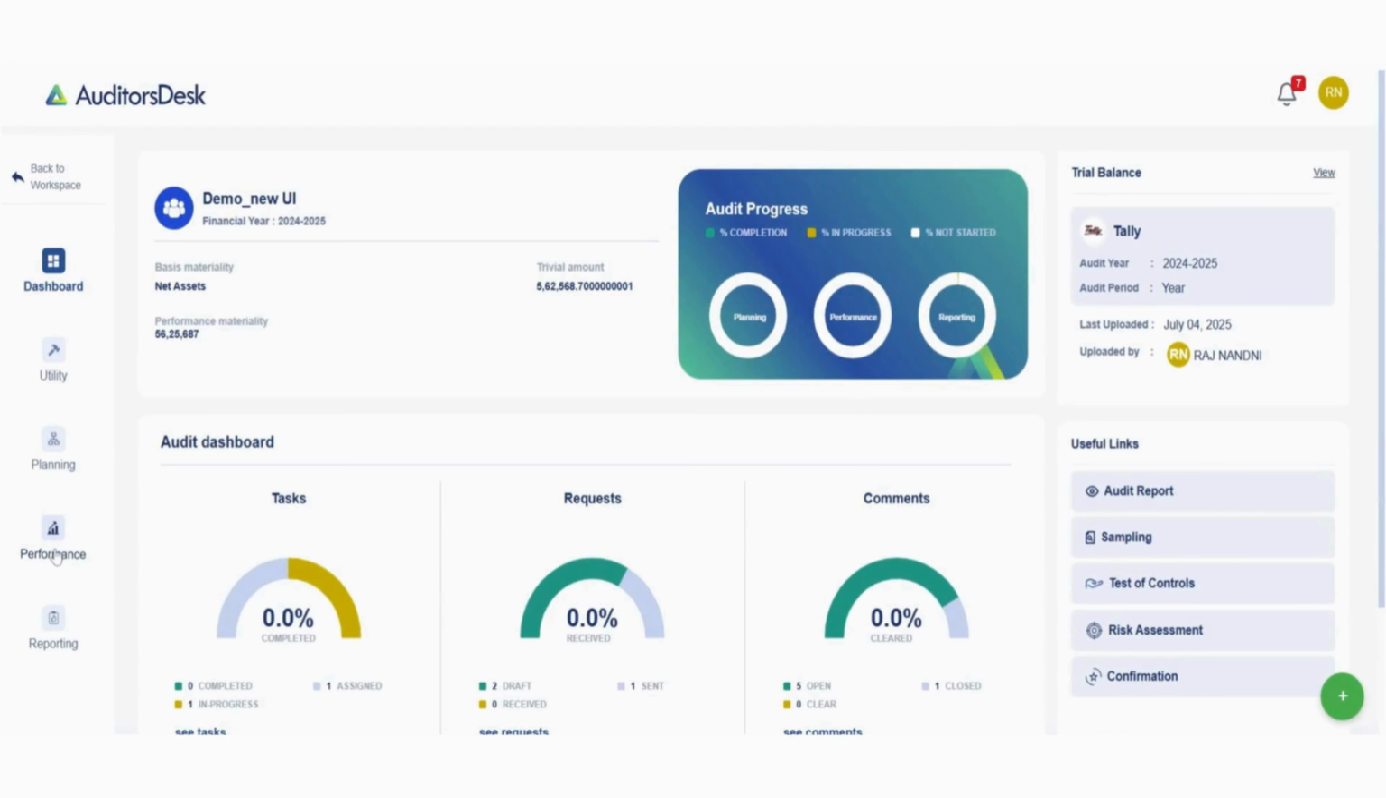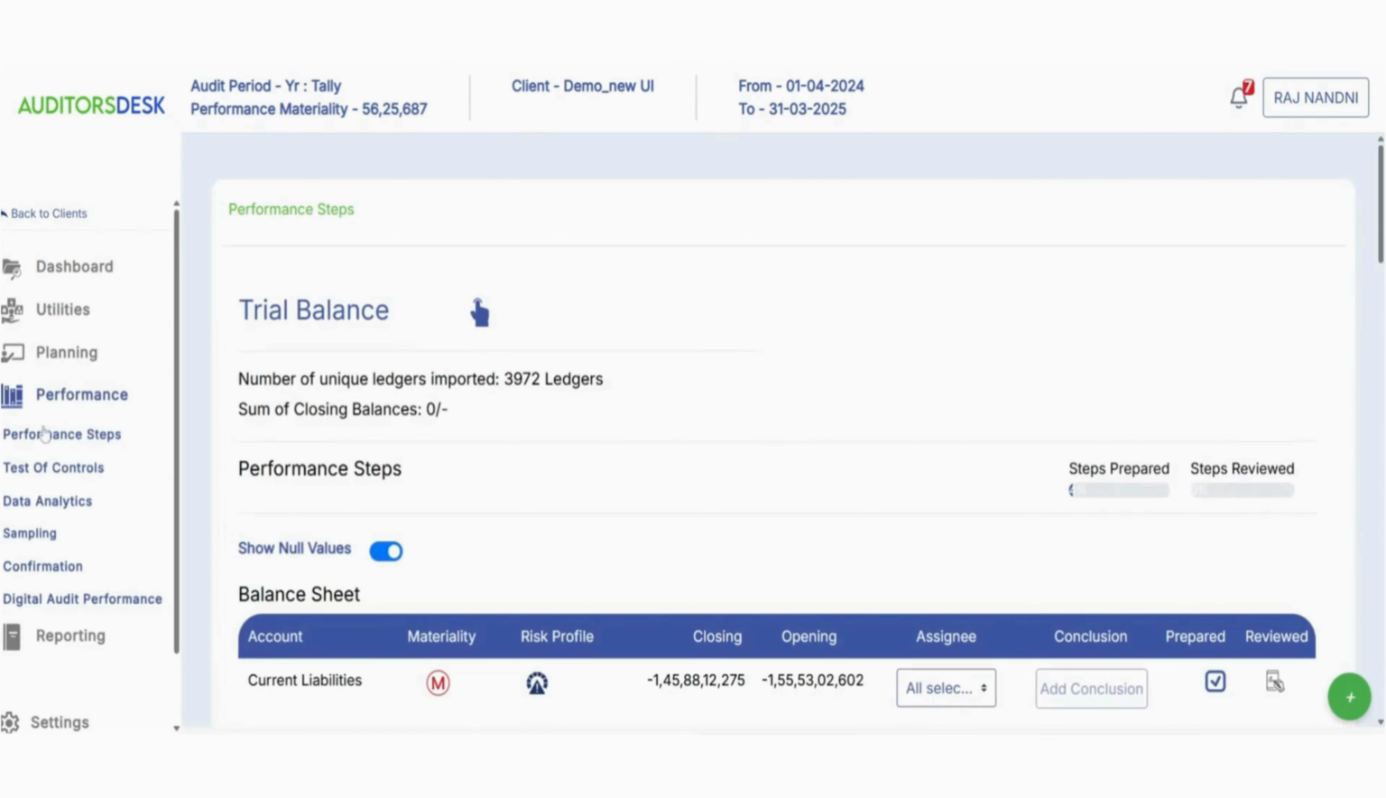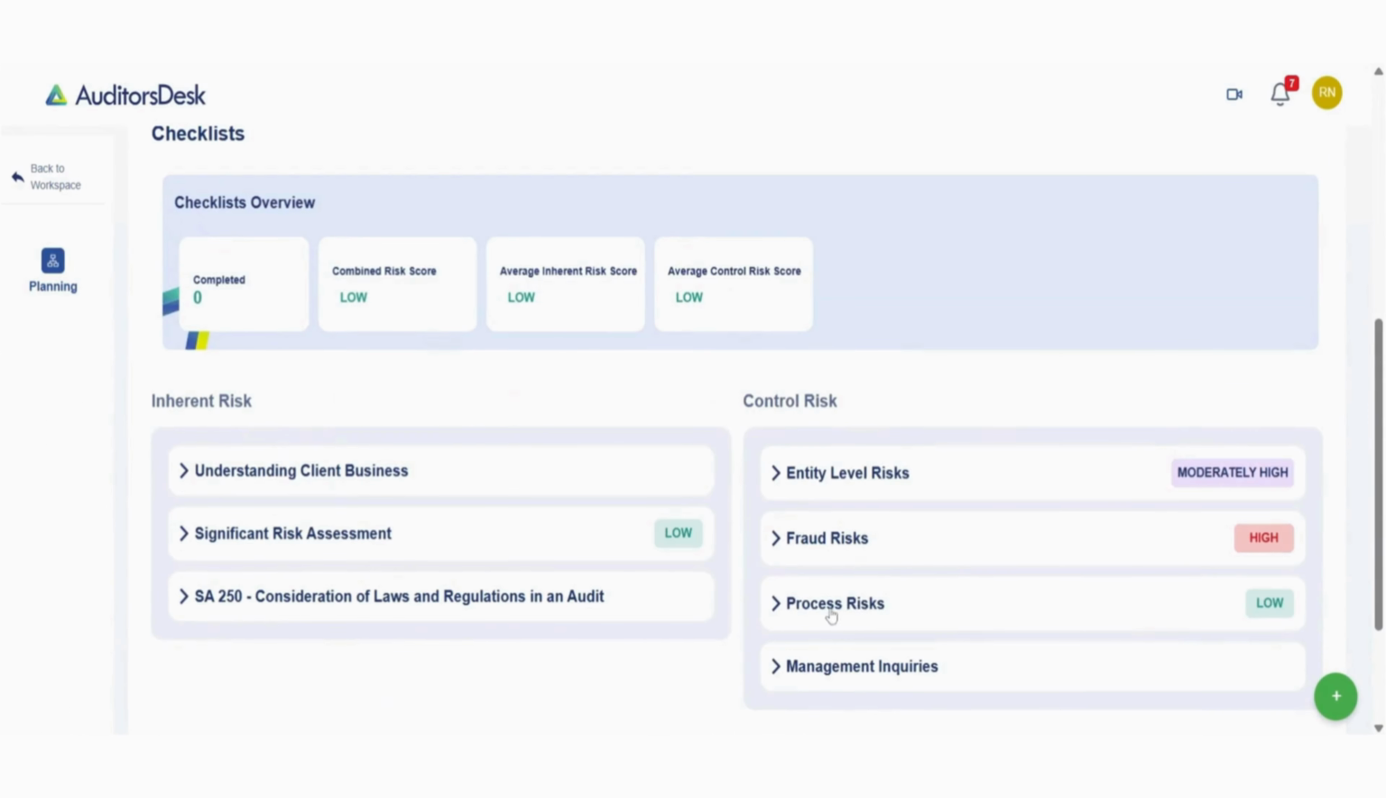Let's now walk through the testing of controls, or TOC section, within the performance pillar. We're now entering a key phase of the audit, where we assess how effectively the internal controls operate across the audit environment. The goal is to determine whether these controls can be relied upon as we plan and perform our further audit procedures.